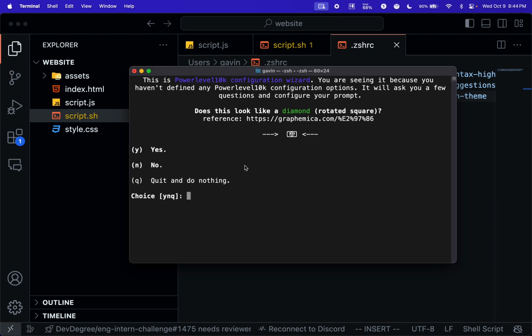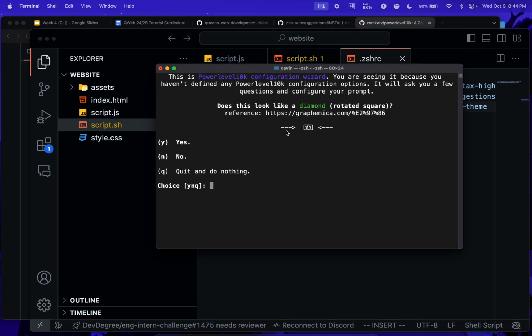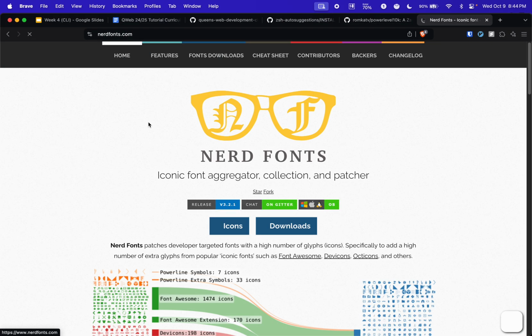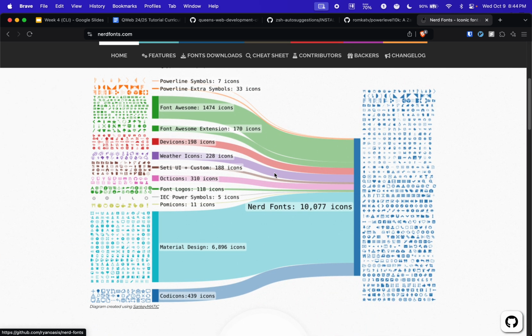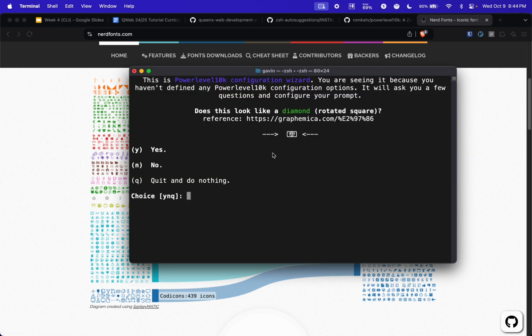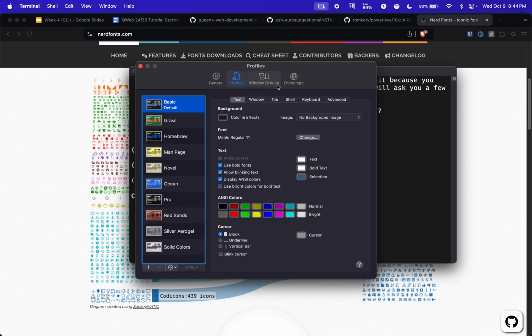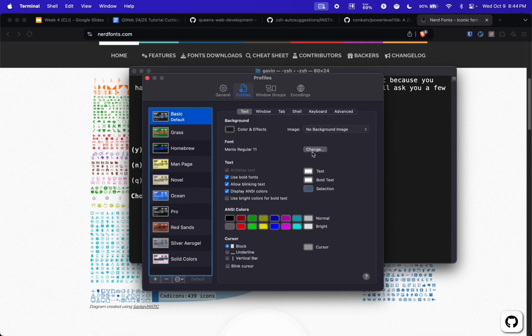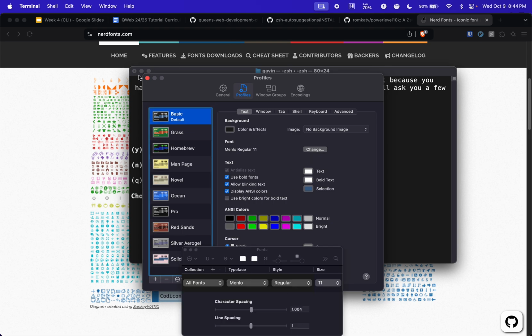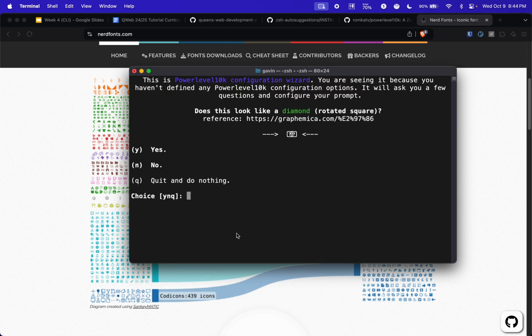So right now I don't have the right font for this. To install the right font, you want to install some Nerd Font. So you go to Nerd Fonts and just install at least one of these Nerd Fonts. Basically a Nerd Font allows you to have symbols. Nerd Fonts have symbols, and this prompt uses a lot of symbols. So I can actually go into the settings of the terminal app, whatever app you're using, and change the font that I'm currently using. But I'm not going to do that here.